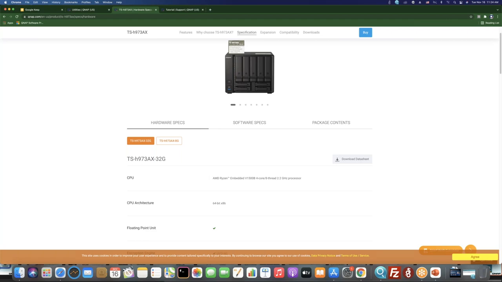For example, if you talk about 16 terabyte, then you have one volume, which is a RAID 1 volume, 8 terabytes, and you have a RAID 1 volume, which is 16 terabytes.